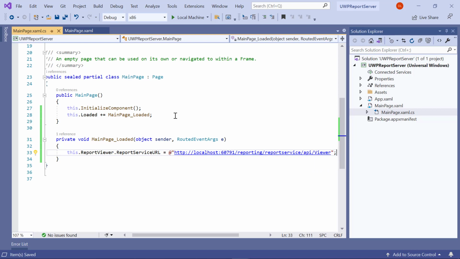In this demo, I have hosted the report server on my local machine. So I have specified the report server name as localhost, along with the port number I'm hosting it in. You can use your own report server name. Reporting/report service represents the service name of the report server. API/viewer represents the web API name of the report server.